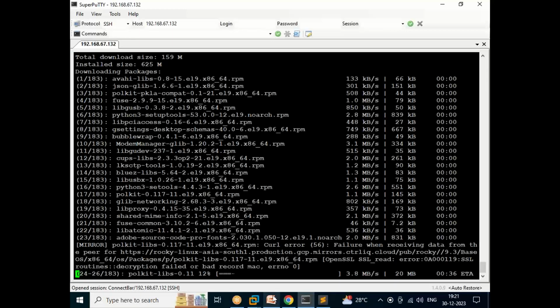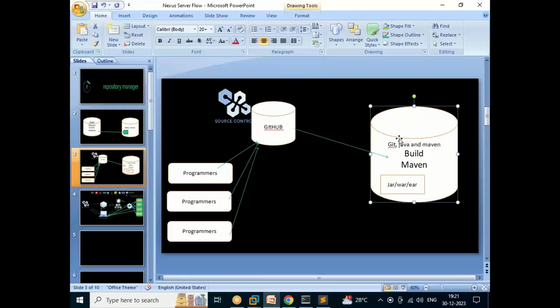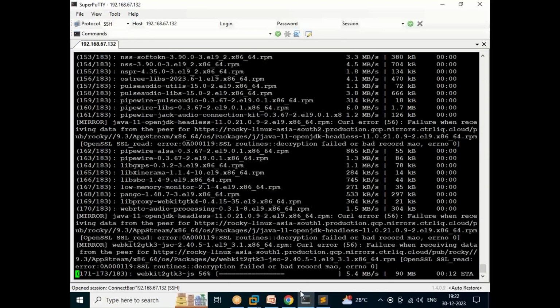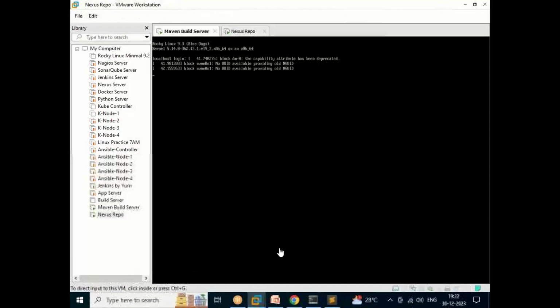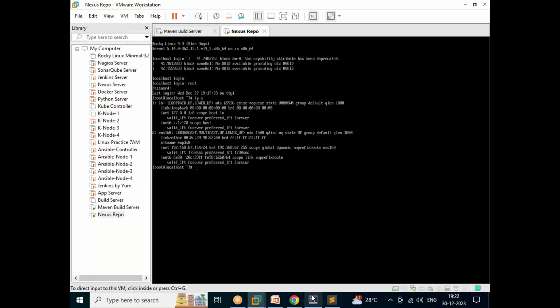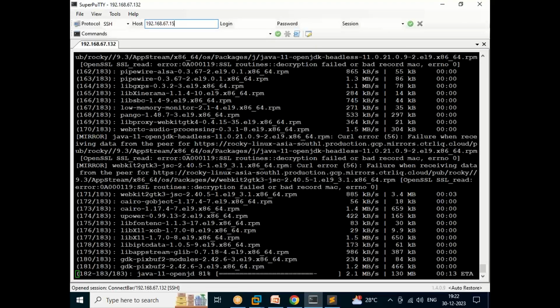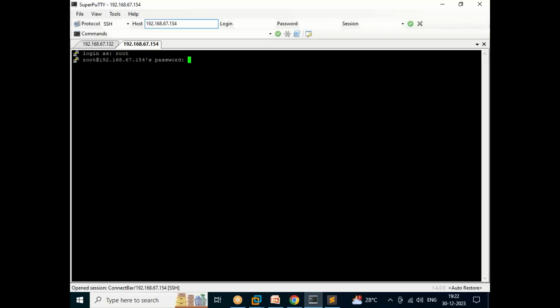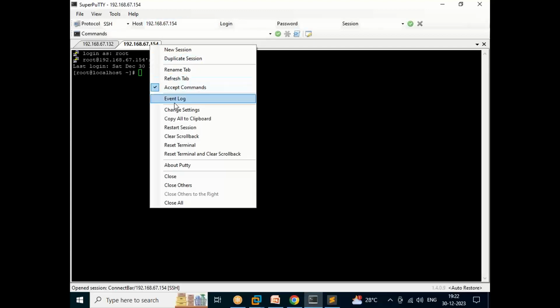Guys, I'm configuring one by one. First, I'm going to concentrate on this machine. GitHub is already there, and inside that GitHub the code is also there. Right now we are going to concentrate on how to configure the Maven build server. Let me connect one more server. Yes, 154. Yes. This is the Nexus server.